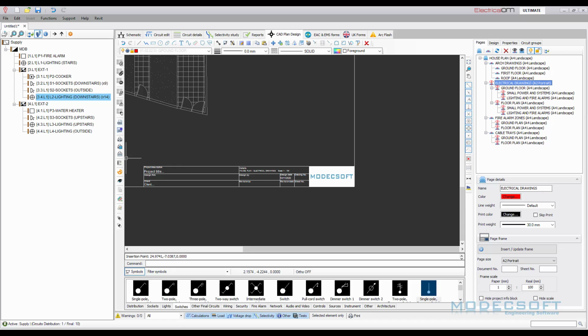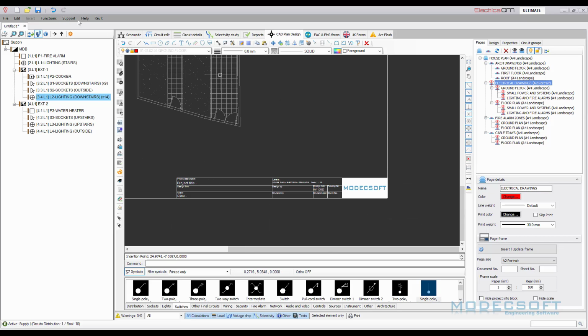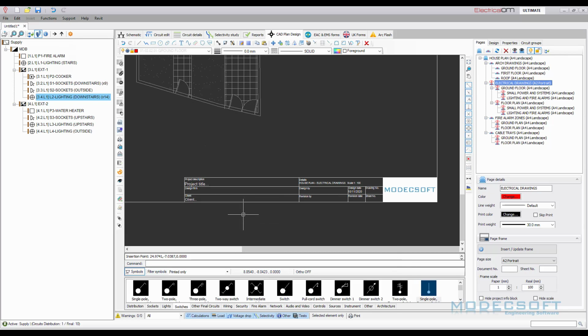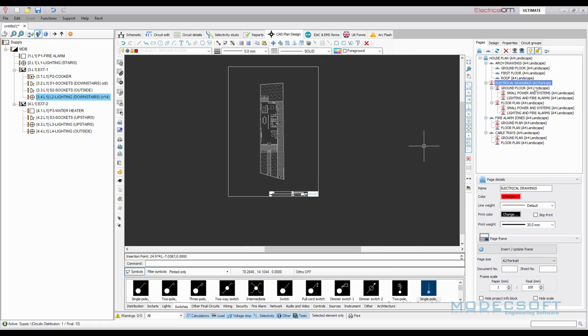And this information from the title block can be edited from the edit area here, where we can place the project information, the designer, you can place your company logo and so on. So we are not going to edit this information now. We're just quickly going to place some page frames for our report.